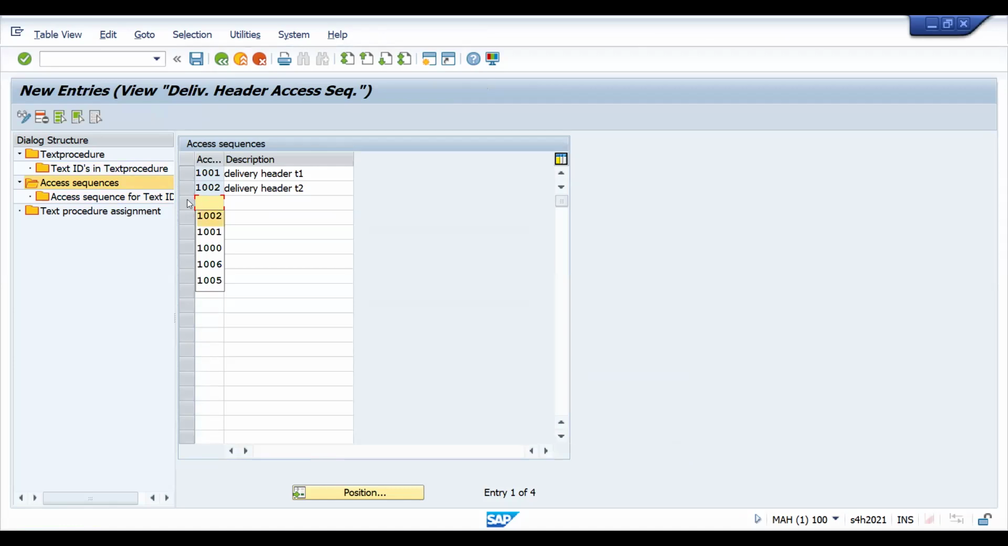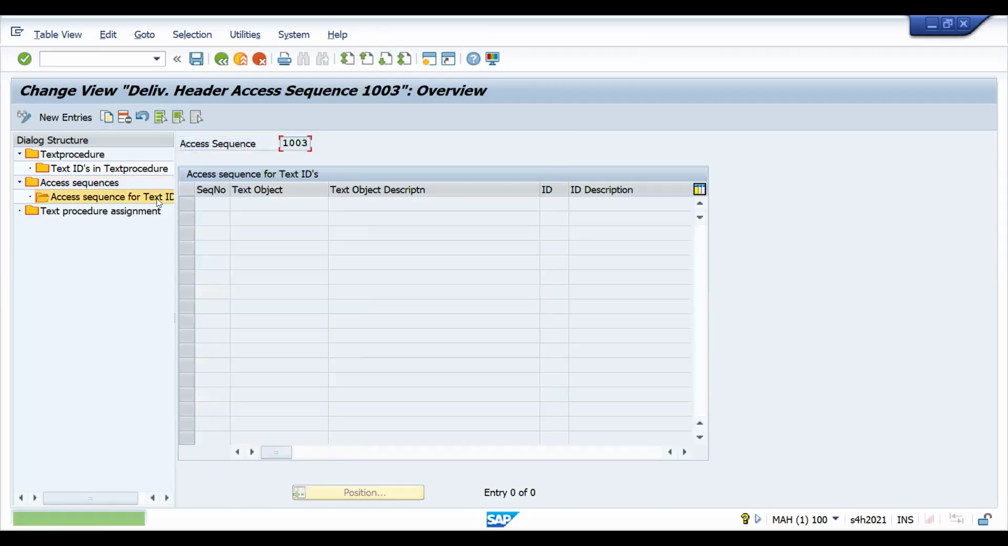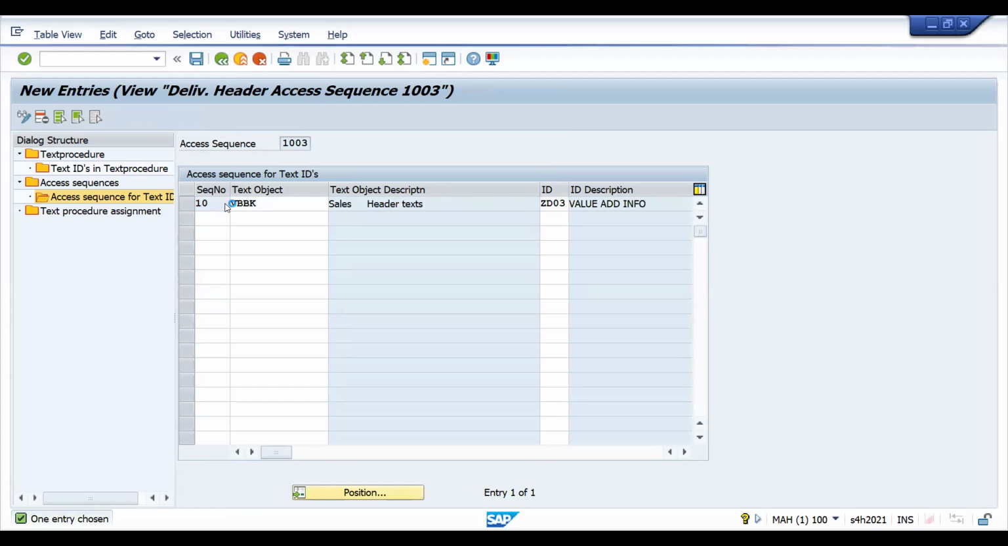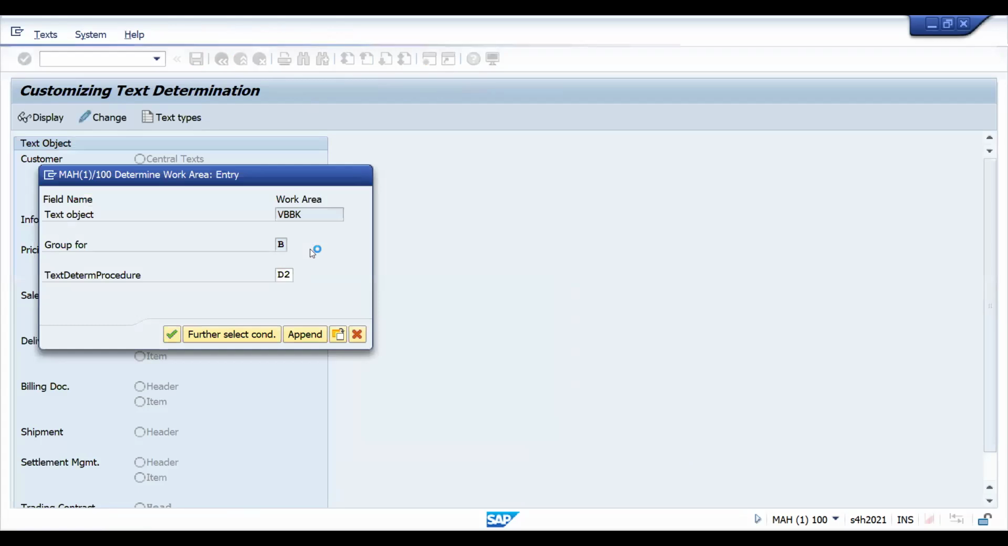And let's put this ZD003. This is for the third instruction, delivery copy. So go to the new entries. This is what it is all about. Let's save this. And let's go to the text for D2.